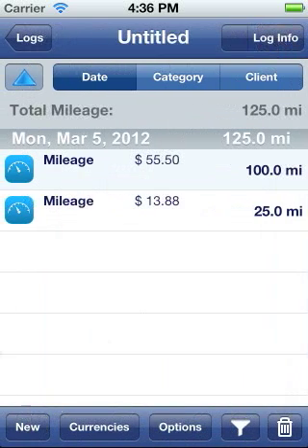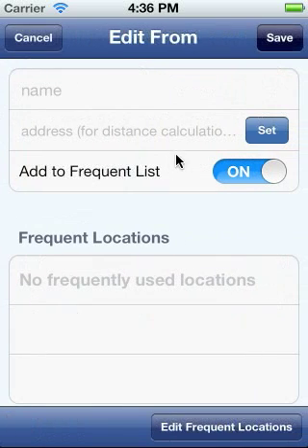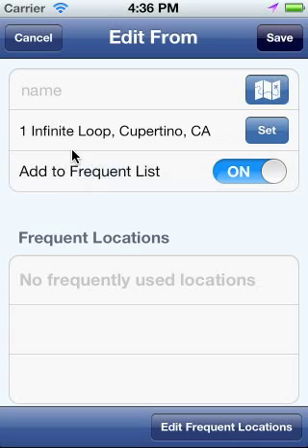Now let's take a look at what happens if we want to use a more powerful feature in MileTracker, which is location-based. So let's take a look at that. We'll tap New, Mileage. In this case, the second is the From field. It says tap to enter start location. We want to look at that. Tap to enter. We'll tap the Set field, enter current location, and it's going to enter our current location based on the GPS location that it's determined.